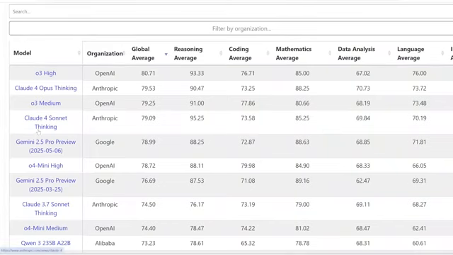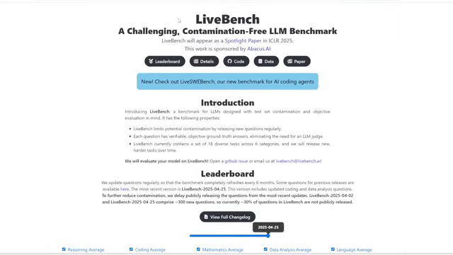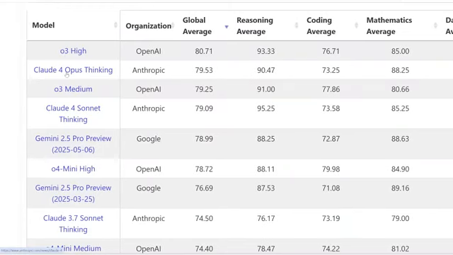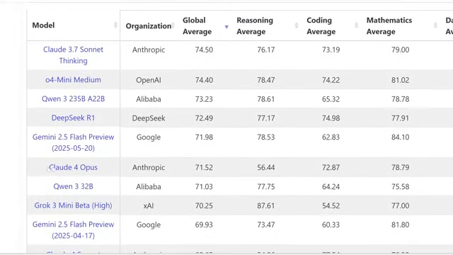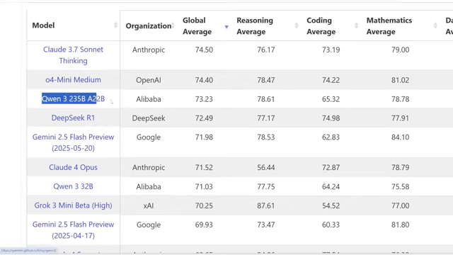And then here are some other benchmark scores from independent evaluators. So here's one called LiveBench by Abacus AI. Note that even for Claude Opus with its thinking capabilities, it's not as good as O3 High. Same with Claude 4 Thinking, it's not as good as O3 Medium. And then Gemini 2.5 Pro is all the way down here. Note that if you turn off thinking, then Claude 4 Opus is all the way down here, even behind Gemini 2.5 Flash, DeepSeek R1, and Qwen 3.